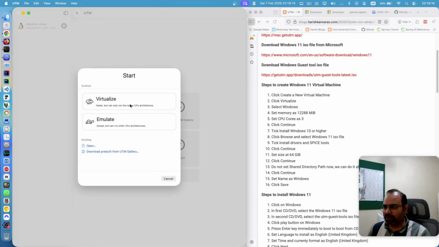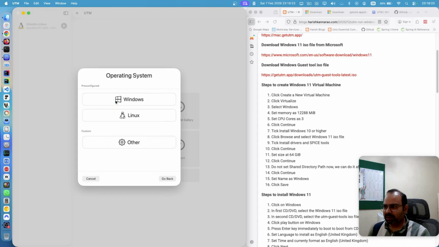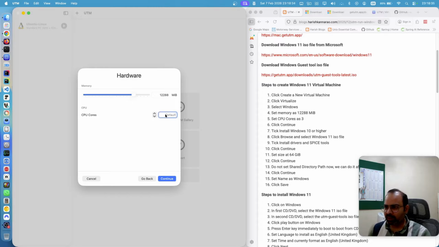Click on it. You have two options. I will go with virtualize, which is faster. Virtualize, select Windows and set the memory as 12288. It's 12 GB of RAM, that's what I give. And based on your hardware capacity, you can set the cores. You can leave it at default so that UTM can allocate a safe number of cores, but in my case I'm giving it as 3.